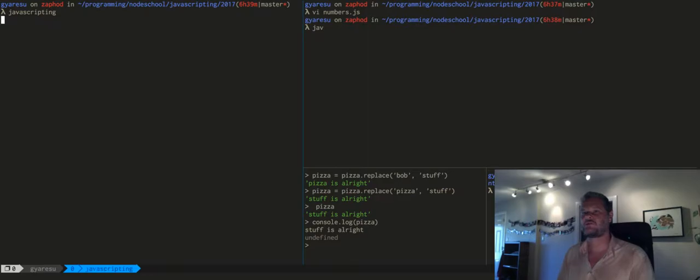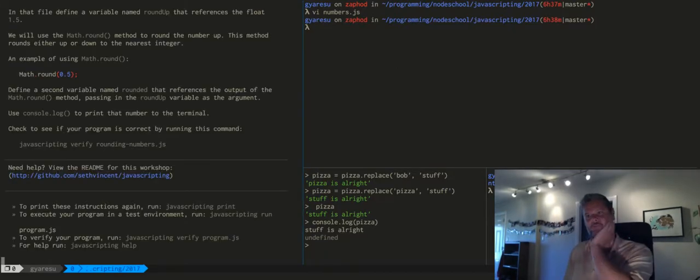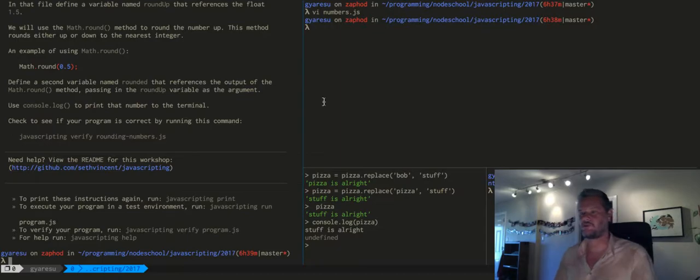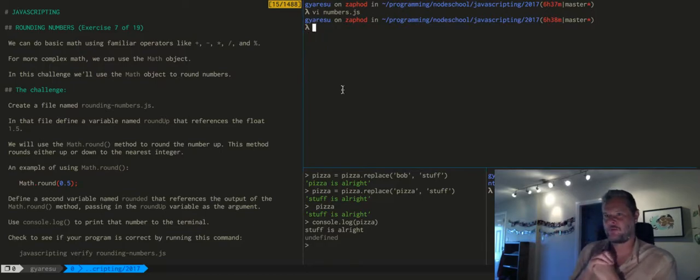JavaScripting. Let's see what else it's got there. It definitely needs some love. It's not as good as it could be. Rounding numbers. Okay. Well, there's a lot more text on this one. Let's find out. Rounding numbers. Ooh, we can use a math object. Are we going to require it, or is that the basic? Alright, that'll be built in. Fantastic. Alright, we have basic math using familiar operators. Okay, math object to round numbers.